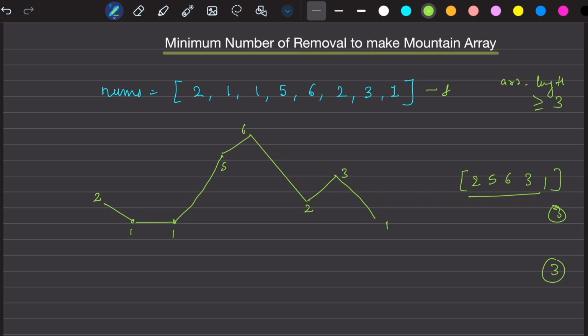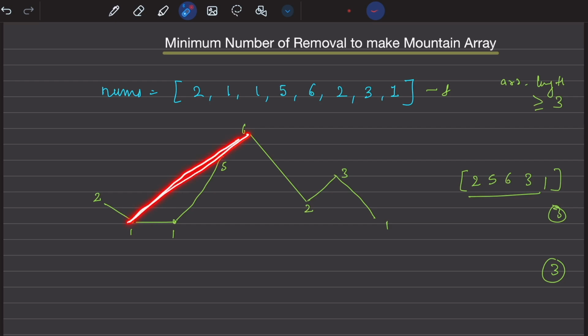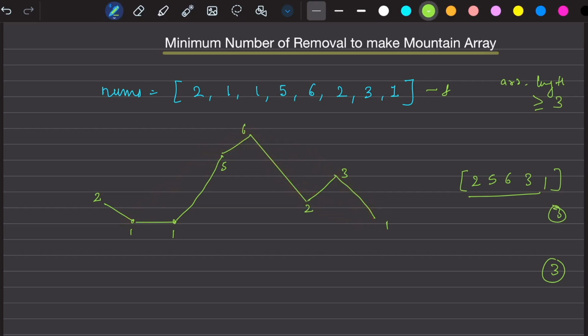Now if we try picking this one, what is the biggest mountain that you can have? 1, 5, 6 and again 6, 3, 1 or 6, 2, 1. Anything is possible. Similarly in this case it can be 2, 5, 6, 2, 1. So both are the same, and again 3 will be the minimum removal. If we try picking 1, then 1, 5, 6 and again 3, 1 can be possible, and 1, 5, 6, 2, 1 can also be possible.